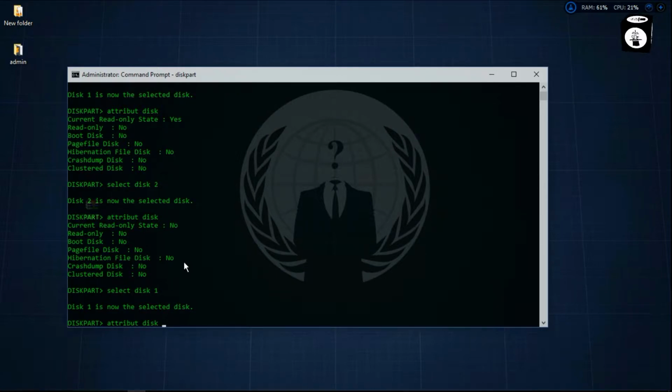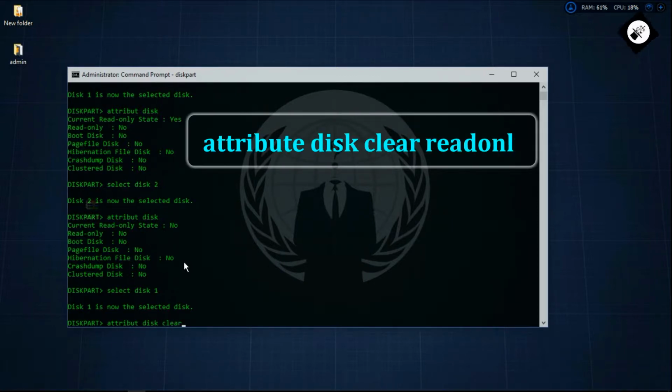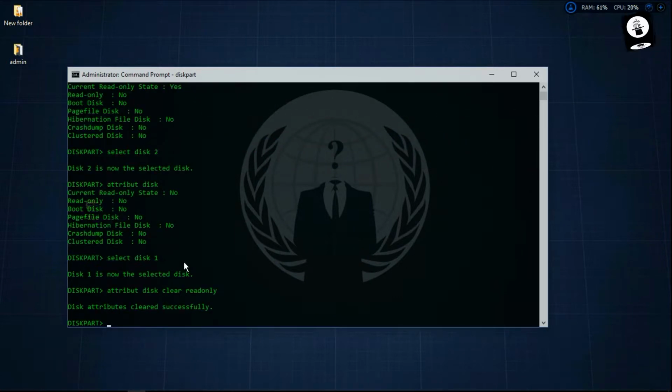Type select disk 1. Then type the second command: attributes disk clear readonly. You can see the message: disk attributes cleared successfully.